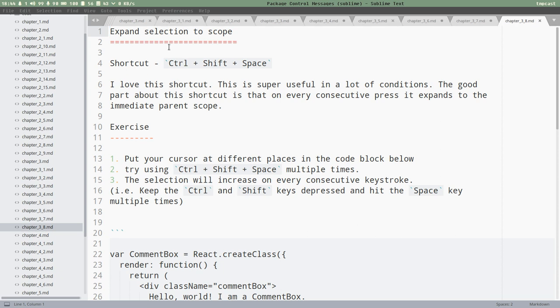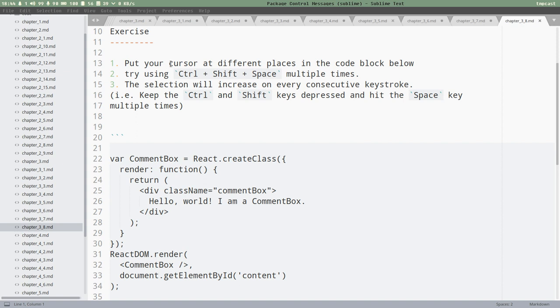3.8. Expand selection to scope. I love this shortcut. This is super useful in a lot of conditions. The good part about this shortcut is that on every consecutive press, it expands to the immediate parent scope. Put your cursor at different places in the code below. Try using Control Shift Space multiple times. The selection will increase on every consecutive keystroke.